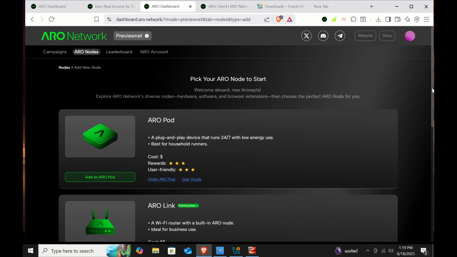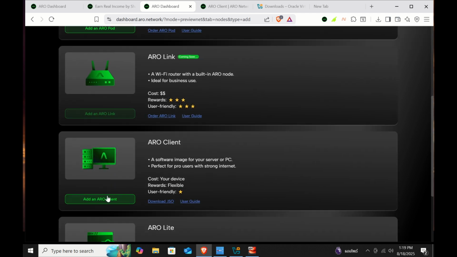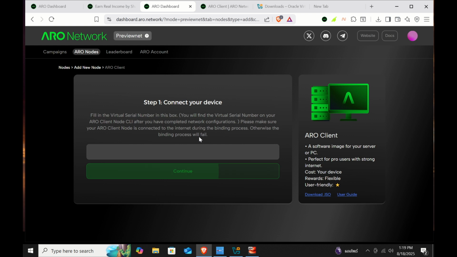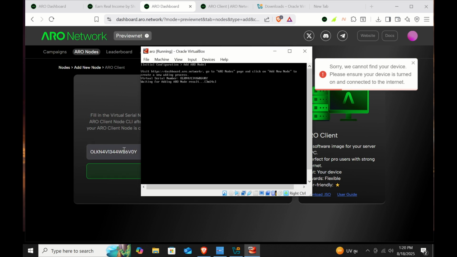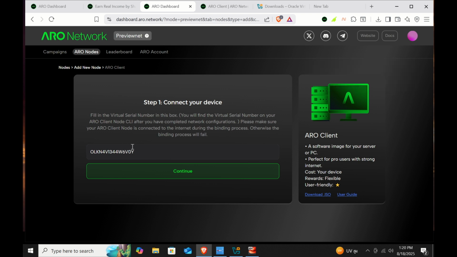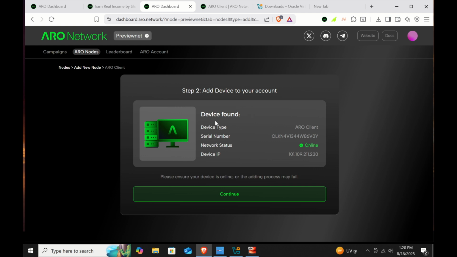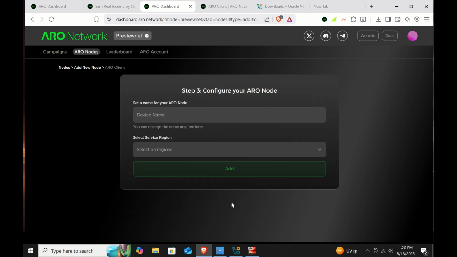Then we will scroll down to arrow client, add arrow client, continue, and then paste your SN number. Let me see if I typed anything wrong here. There you go. Device is found, exact serial number, the network status is online, as was the device IP. Gonna name this one PC, and the region global.